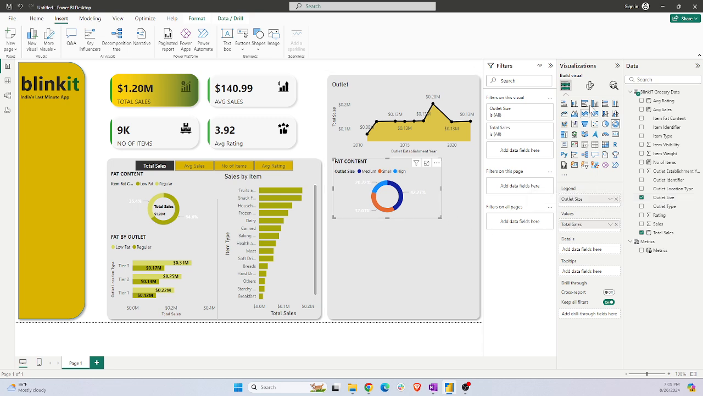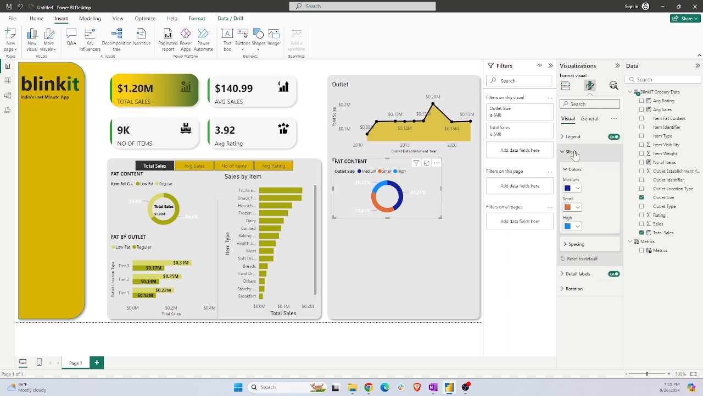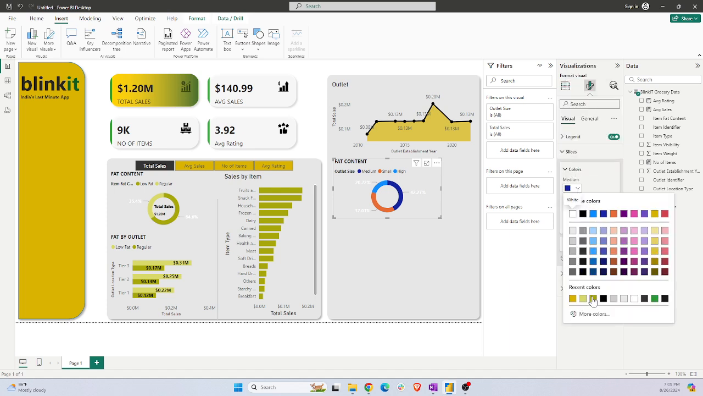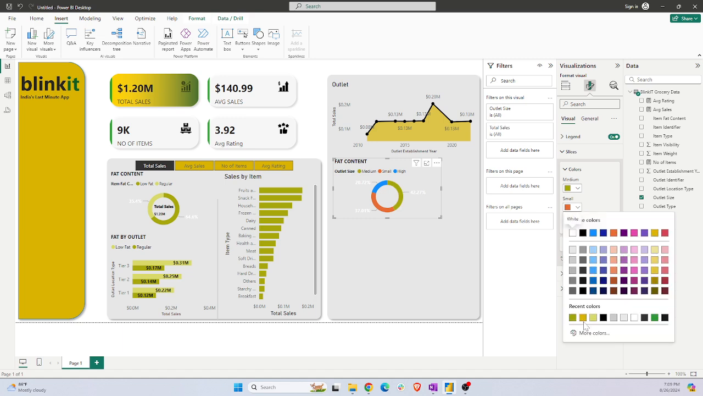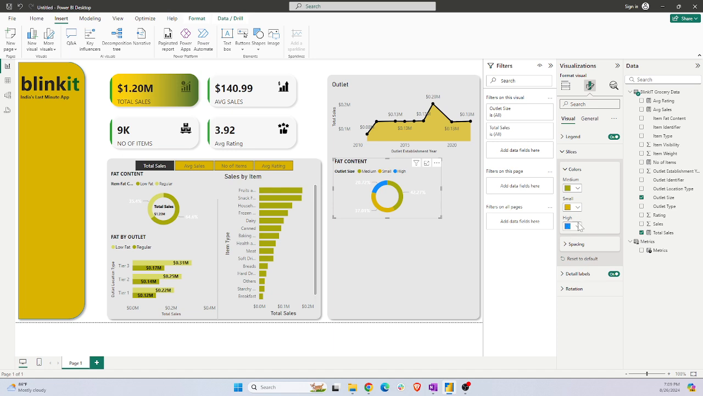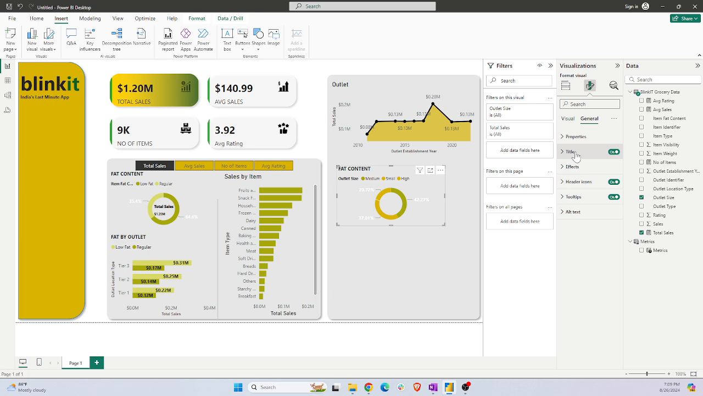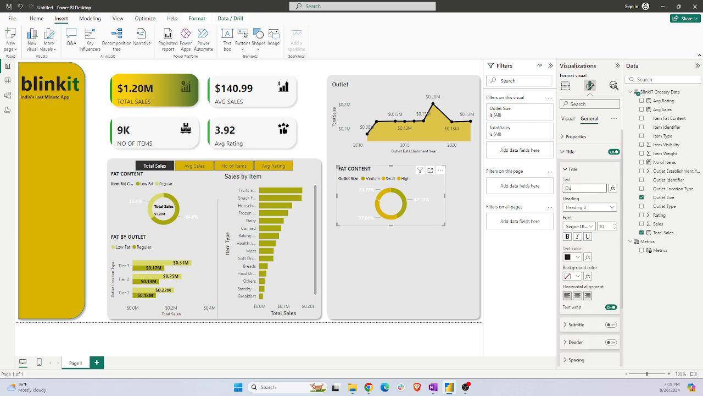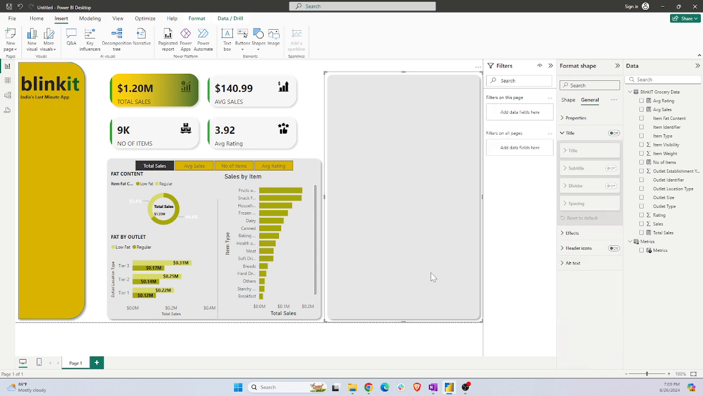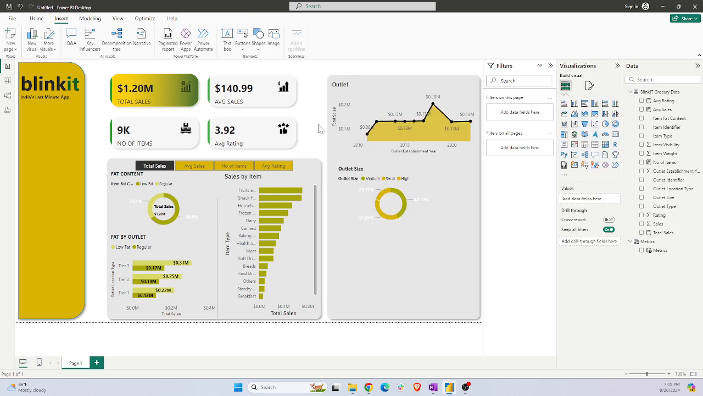What I'll do, I'll go to the color option, slices. This I can do. This yellow, maybe then this yellow, and the third one is the lighter or the darker one. That's fine now. Rather than fat content, the header of the column should not be like this. Go to the title, and go to outlet size. That's better now. Click on this outside. That's better than that. Okay, so we have added multiple things.